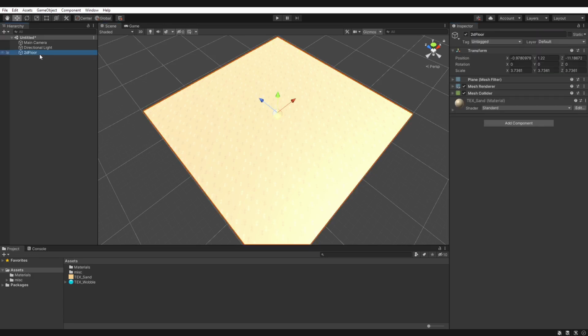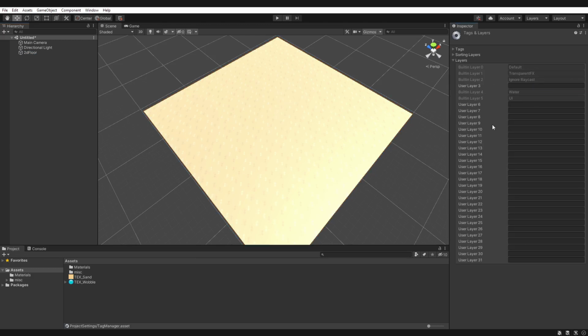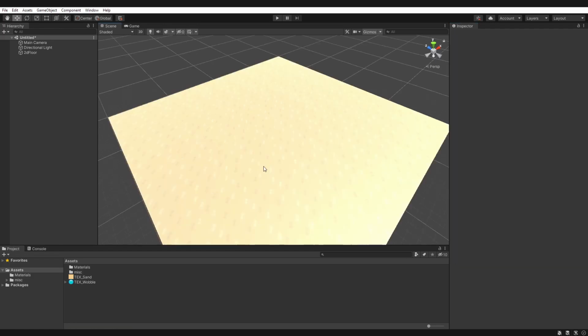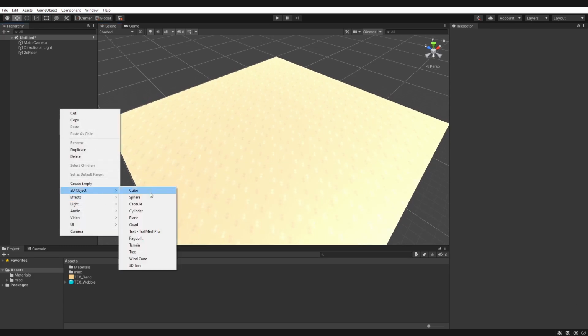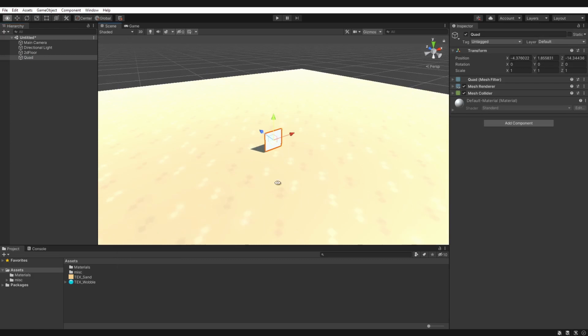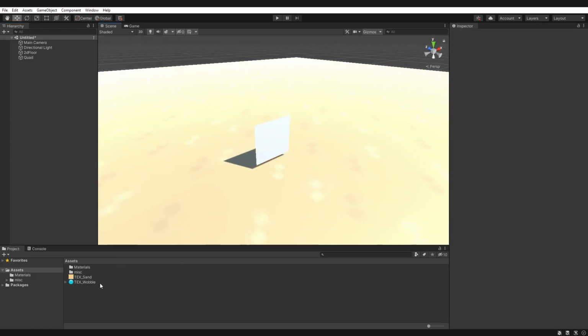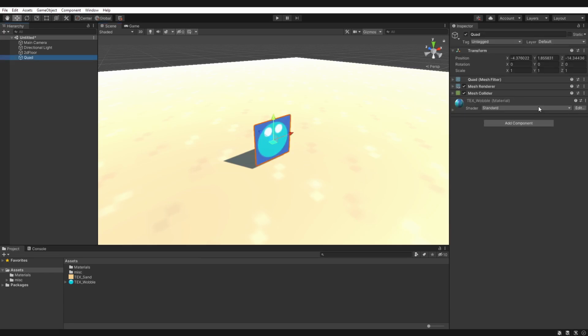So let's make sure we have our 2D floor selected, and we'll go to our drop down here that says layer, and we'll click on add layer. And in one of the empty fields, you can type 2D floor, and we'll make use of that a bit later on. Okay, now we have our plane. I'm going to create the character. So let's go with a quad to attach our sprite to. I'm going to drag our trusty wobble texture onto that quad. And you can see it hasn't taken in the transparency, so I'm just going to change this to unlit transparent.